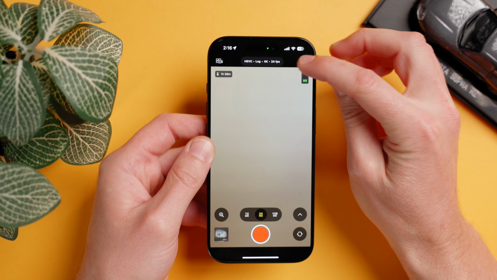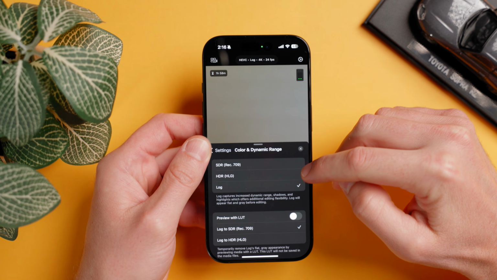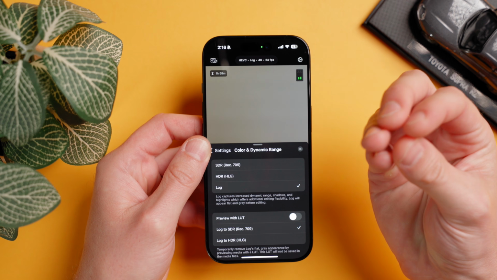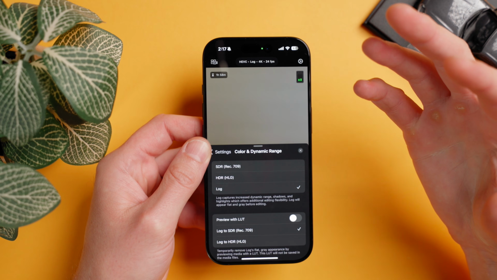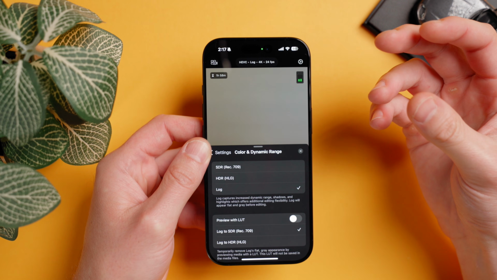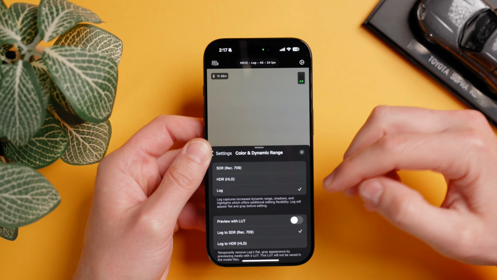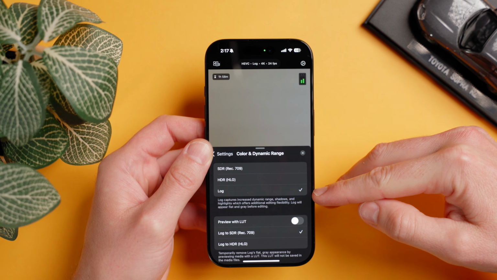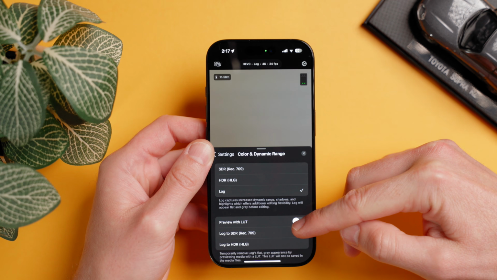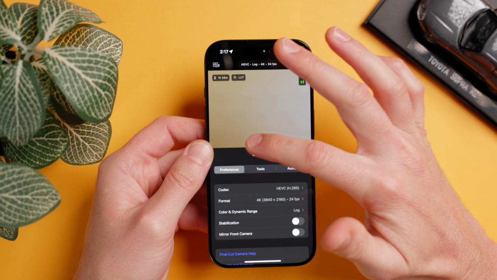But Apple recently introduced an option to record in log, which is that as you're capturing the photo, it's reducing that gamma curve and it's squashing all the information together to retain as much highlight information and shadow information as possible for you then to pull out with editing, which is that pro mode that I'm talking about. So what I've done is I've turned log on down the bottom. I've turned on log to SDR, preview with LUT. So it's going to show me how it will look when I've added the LUT in editing.